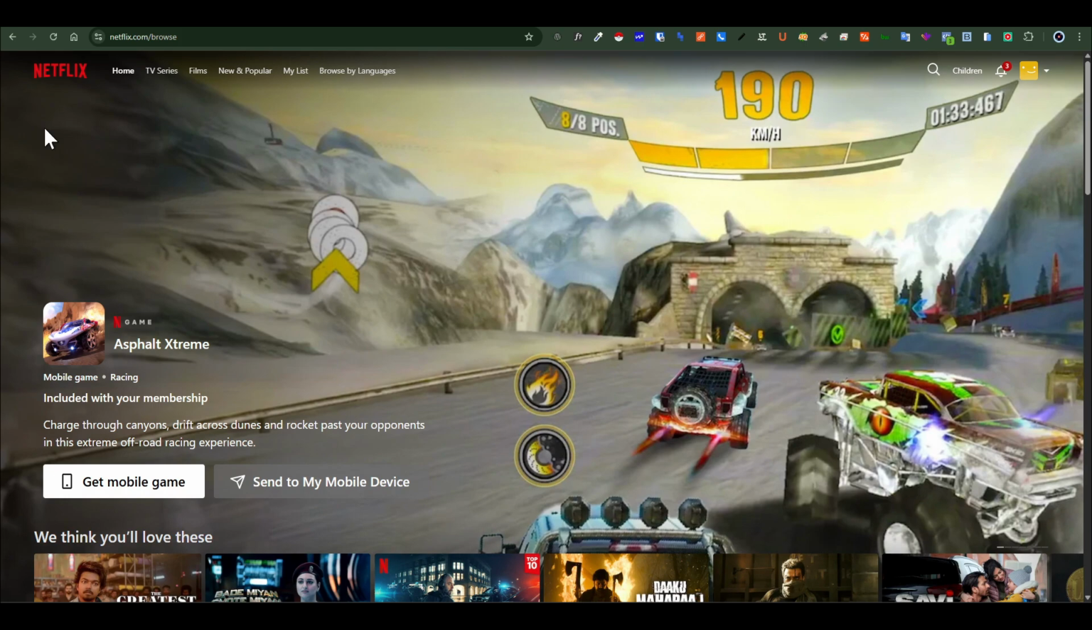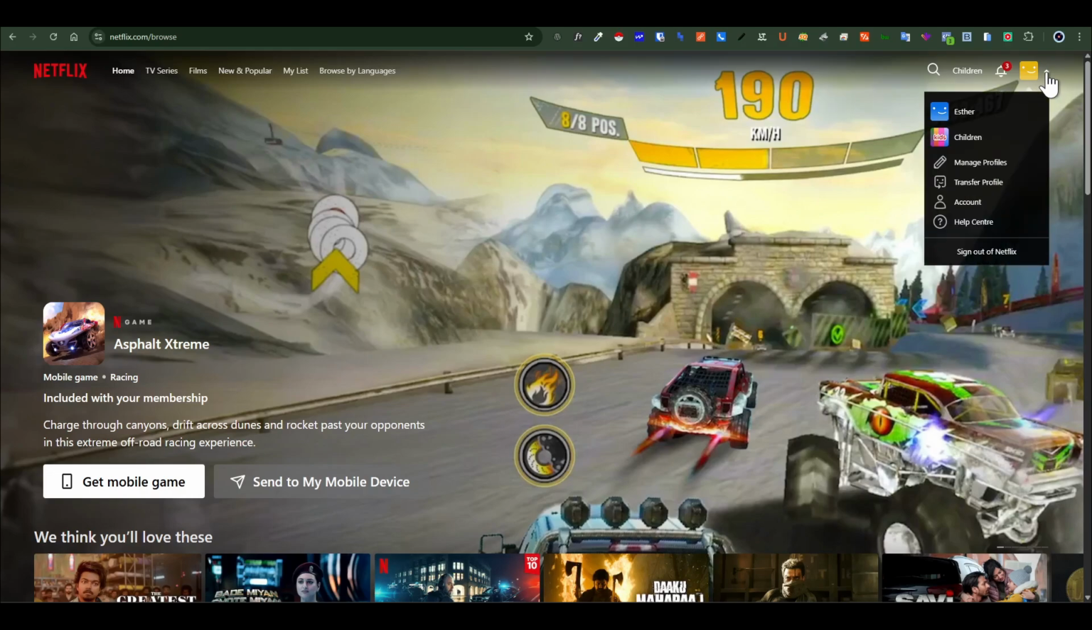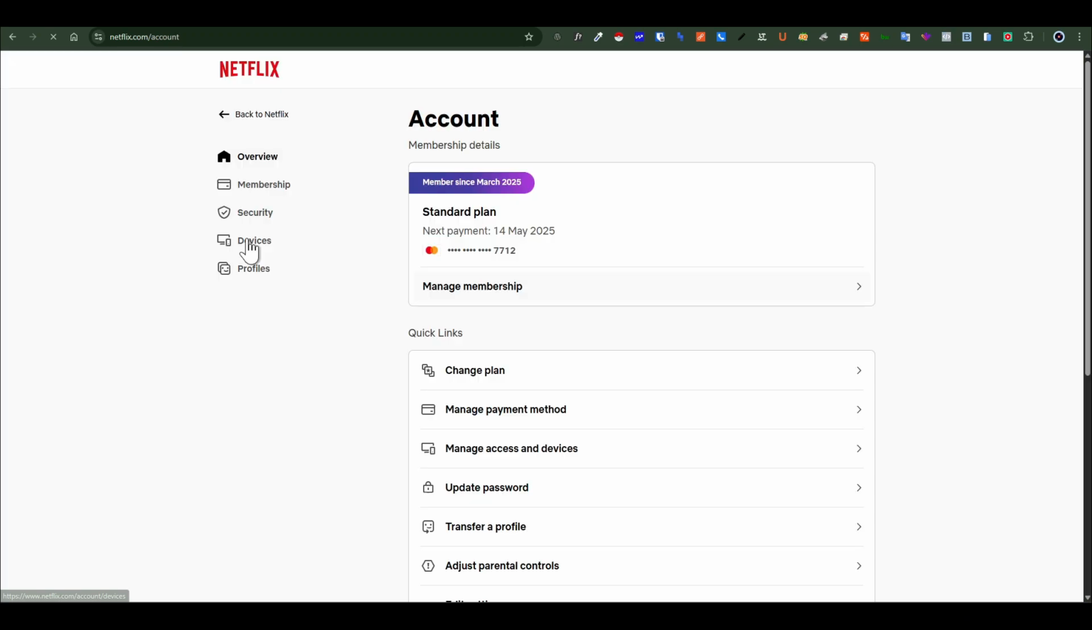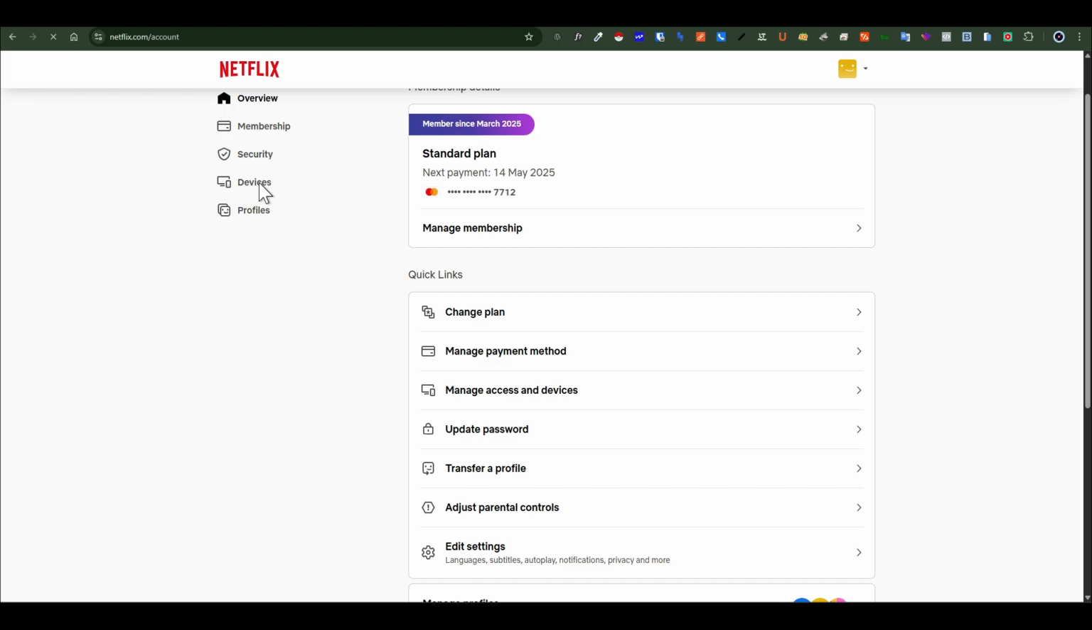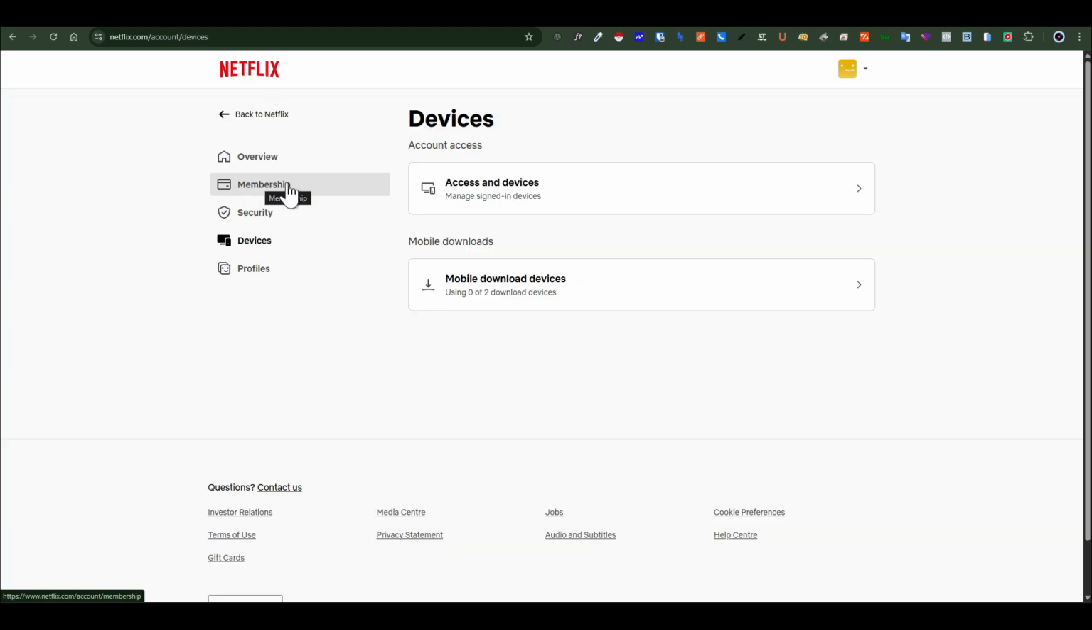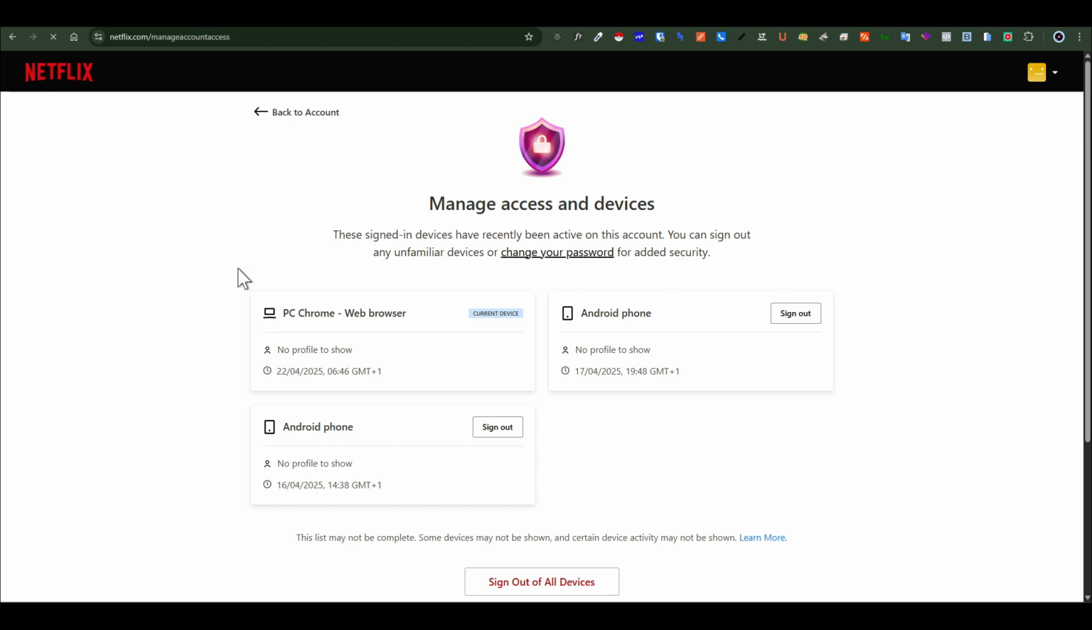Now the first thing is to log into your Netflix account, and then you'll want to click on the top right corner of the screen to see the menu, and then click on Accounts. So from the options on the left, we're going to click on Devices, and then click on Access and Devices. And from here you can see all the devices that have access to your Netflix account.